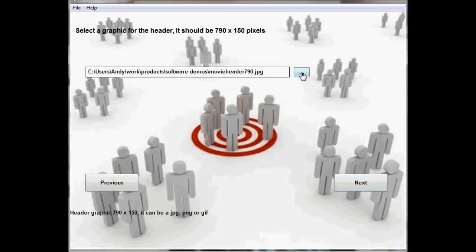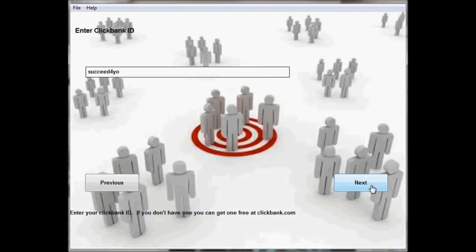Choose a graphic header. I just made a quick header up in Paint or whatever. I thought I'd use an X header for this one, but okay, pop in your ClickBank ID, your AddThis ID, and if you don't have any of these, incidentally, it tells you at the bottom here where you go and get them. They're all free to sign up for. ClickBank is a free sign up, AddThis is a free sign up, Amazon and AdSense.